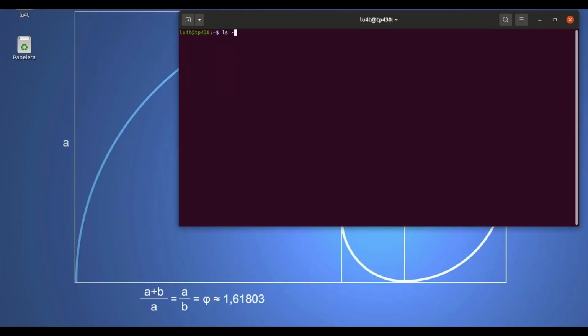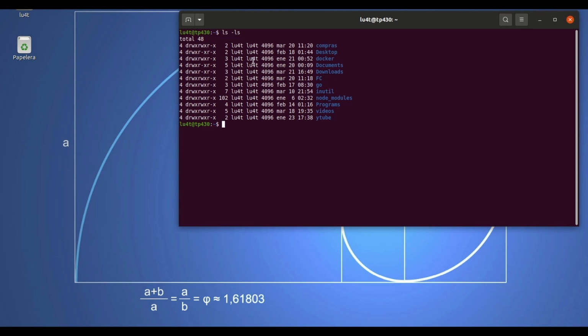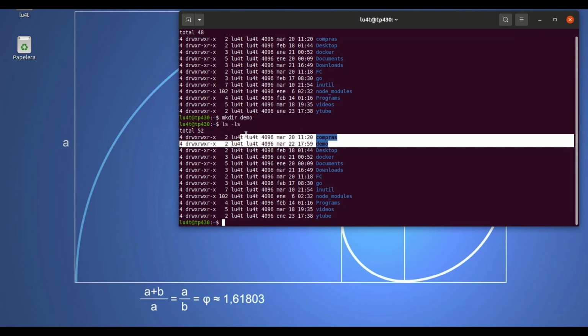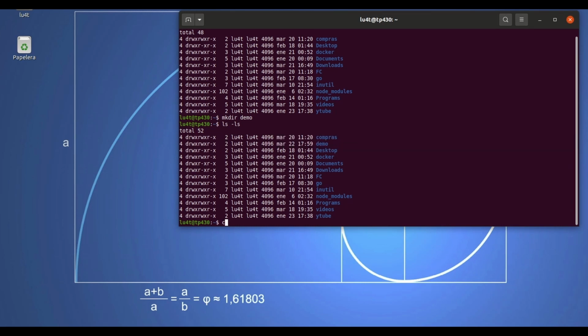So in this video, we're going to create a Cloudflare D container. First step is going to be creating a folder that we are going to mount into the container. This folder is called demo.